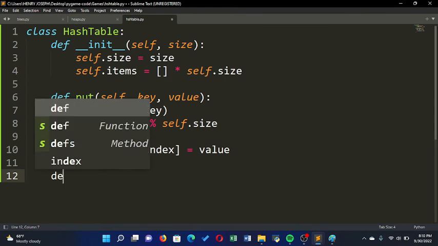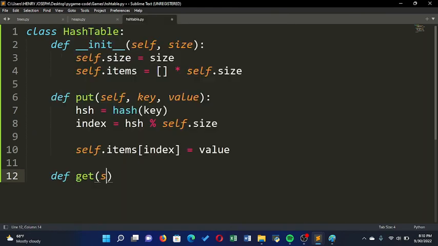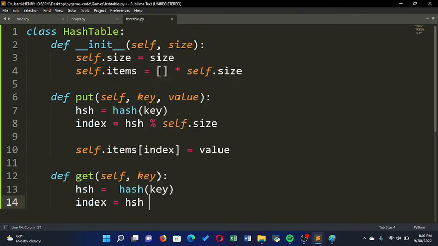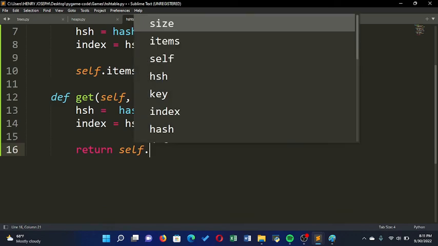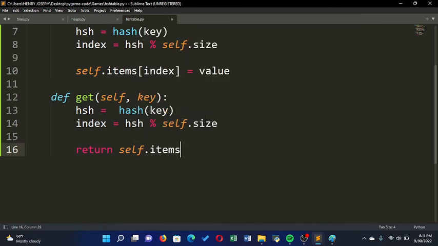Then we shall define our get function. To get something, you have to pass in the key. Then we first hash the key. After hashing the key, we make an index from the key. It will be our hash modulus self.size. After making our index from the key, we can return our value. To return our value, we just get the item in the list at that index, which we just converted.